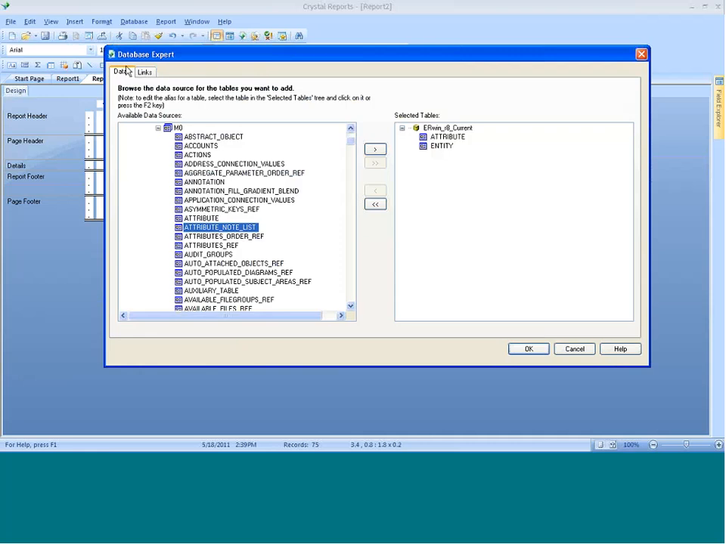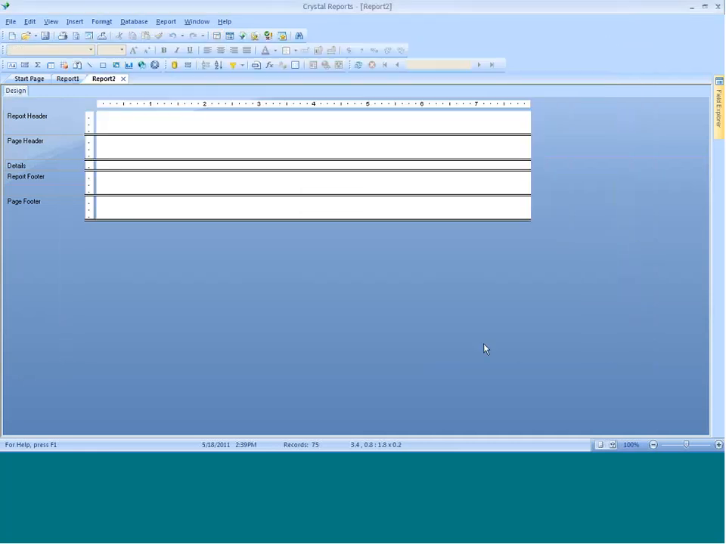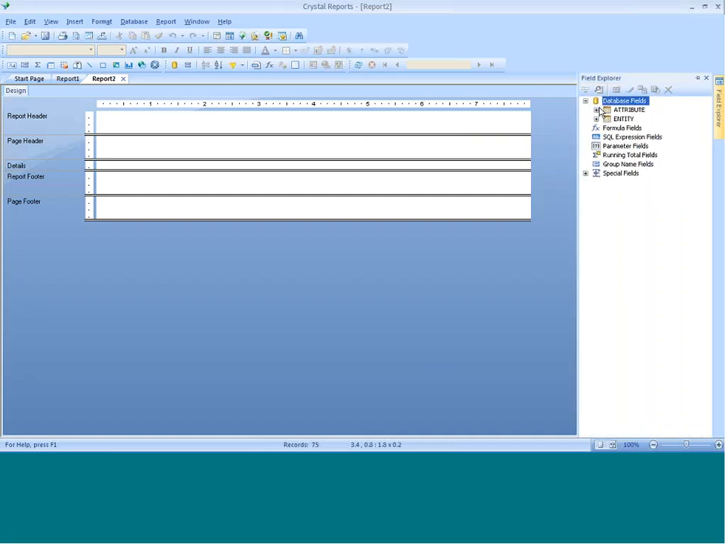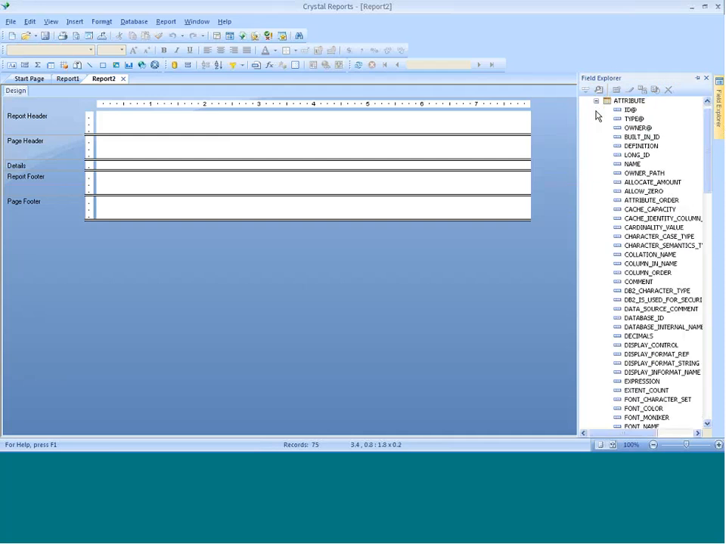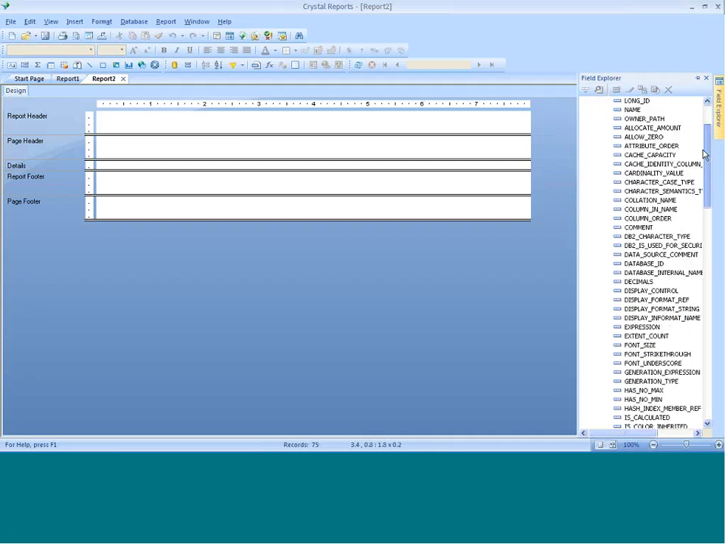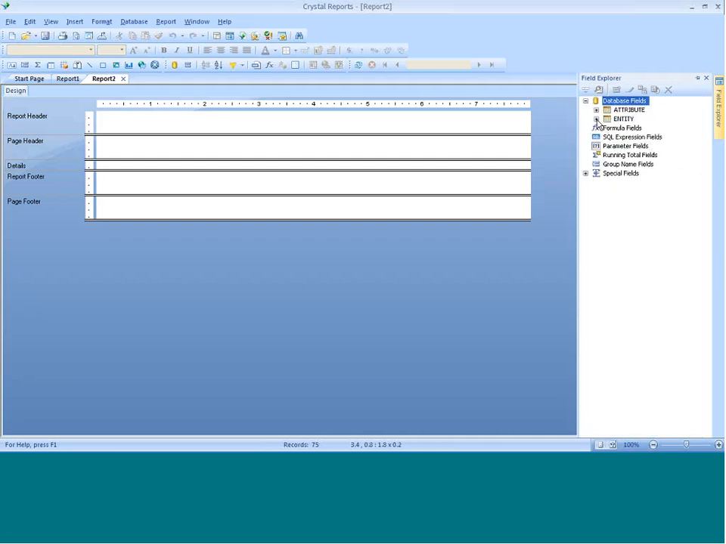So we're back on the data tab again. I'm just going to click OK once again. And when I go to the Field Explorer this time, I'm going to see many more available fields here. I'm going to see everything that's available within the entity metadata and everything within the attribute metadata. So let's start building a report.